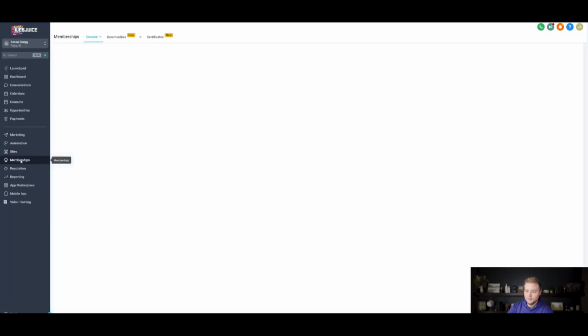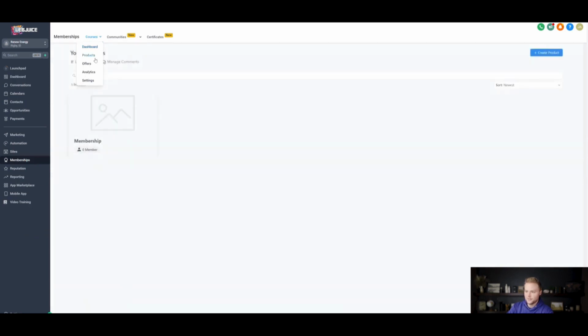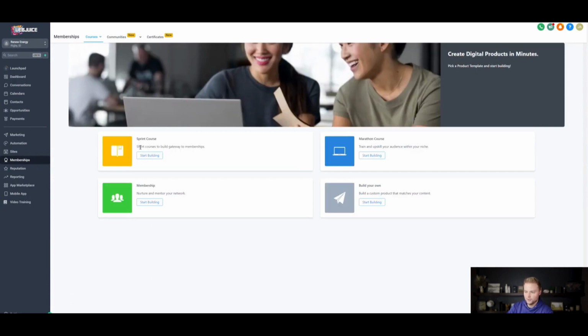Next on the list is our memberships tab. This is where we can create our courses. So if I go to products here, then I can click right here to create a product, and I can do a sprint course, like a little short course, and do a marathon course, which is longer with more content. So courses are really cool. It's similar to Kajabi if you've ever used Kajabi.